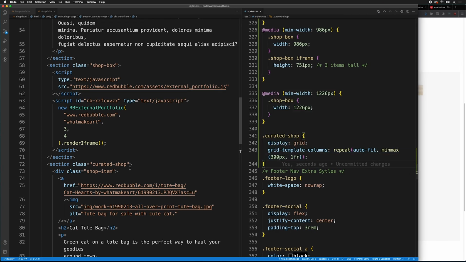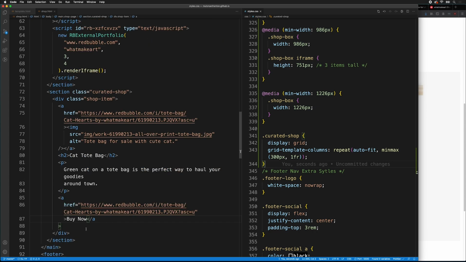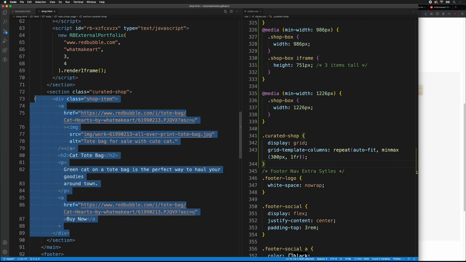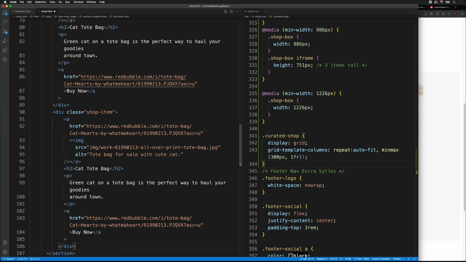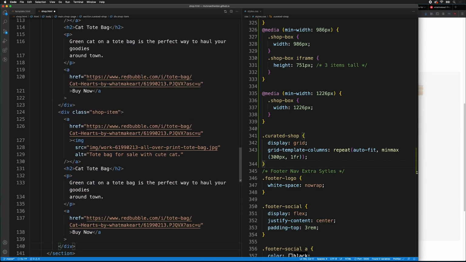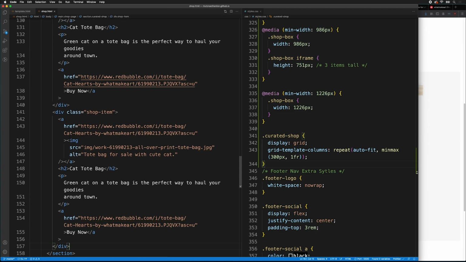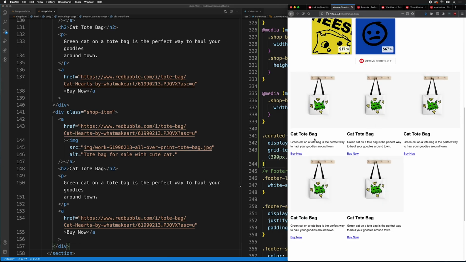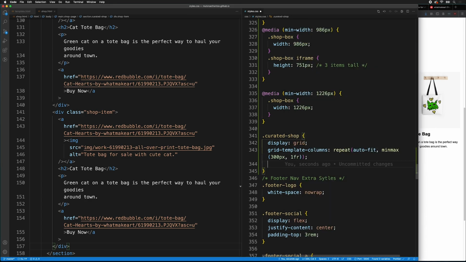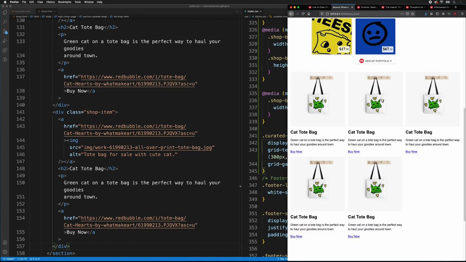Let's go ahead and add some more items. If this was in your gallery, you'd want to go download different images, but I'm just going to duplicate this image right here. So I can copy everything from this div to here. And if I save that, now you can see I have these cat tote bags, but they're right next to each other. So I want to add a grid gap. Now it has a grid gap.